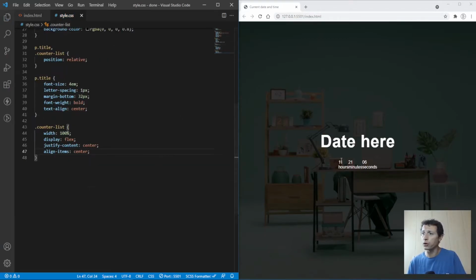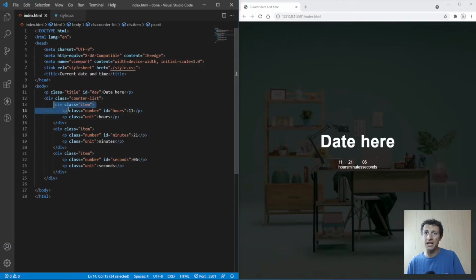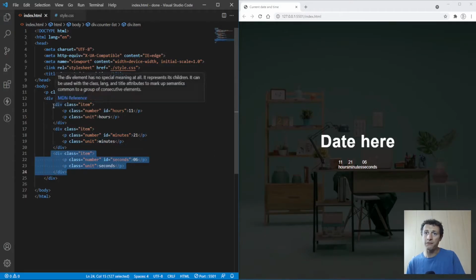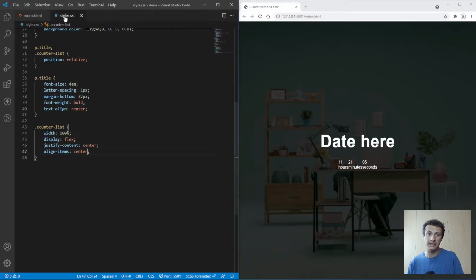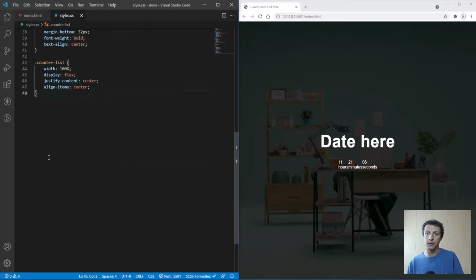And now we are going to style each of these elements. If we see the HTML, I'm speaking about these 3 elements. So we have a wrapper with an item class, and then each element has a paragraph with a number class, and another paragraph with a unit class. Let's style them. Perfect. So let's style first the item, the wrapper of each element.